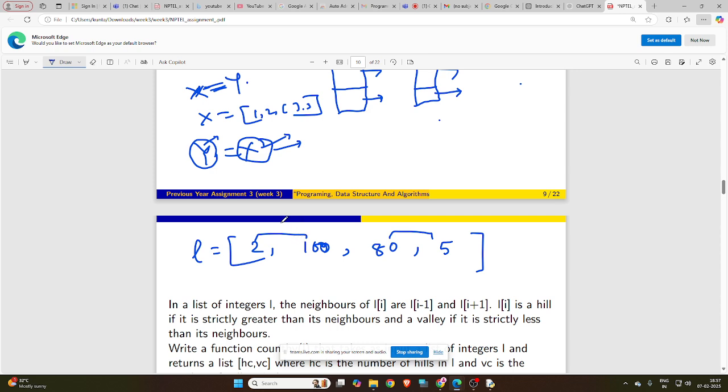How is it 98? Can anyone explain it from the students? So assume you are taking the zeroth index, 2 minus 100. It will result in minus 98, but you should take it as plus 98. So take 98 as the first value, and the second value will be 100 minus 80. It will result in 20.